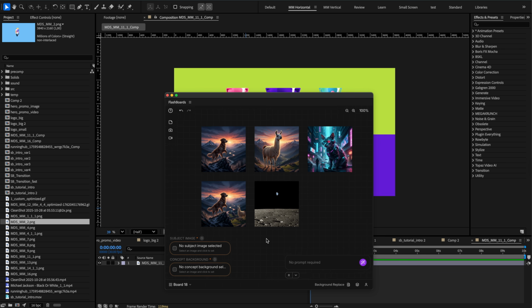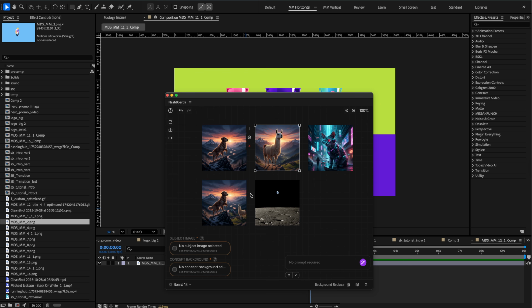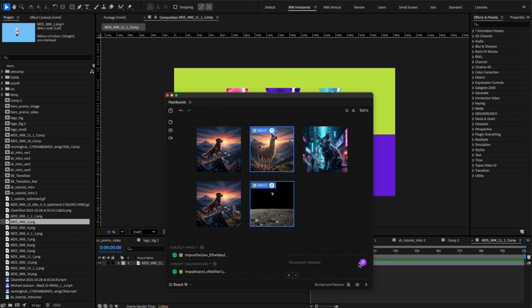This workflow needs two specific images, a subject and a concept background. Look at the AI input checklist. It now shows two named slots instead of generic image reference rows. Select your subject image on the board, then click the Subject row in the checklist. A blue badge with one appears. Now select a different image for the background and click the Concept background slot. You'll see a 2 badge on that image.